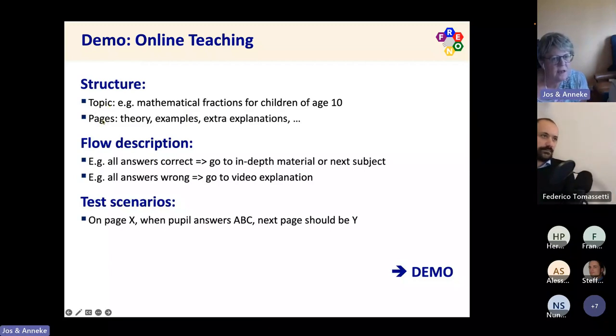Every topic has a number of pages, and we have a flow description. If you are on page 1, for instance, and all answers on the page are correct, you go to another page. And we have some test scenarios because this tool is for building this online teaching environment. So now I give the floor to Jos, who will do the demo.